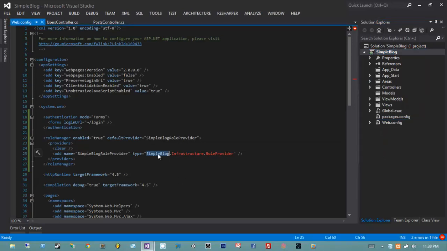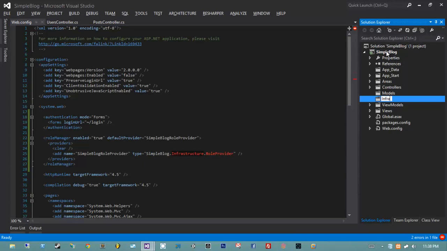Now, it's in SimpleBlog.Infrastructure. So I'm going to create a folder in here called Infrastructure. Remember how I said earlier that all the code you write in ASP.NET MVC is going to fall into 3 buckets, M, V, or C, with a few exceptions? We're just about to hit an exception. I don't consider a role provider to be a model, a view, or a controller. Instead, it's infrastructure. It's just a helper little bit that plugs into the framework. So that's why I segment all that code off into a namespace called Infrastructure.